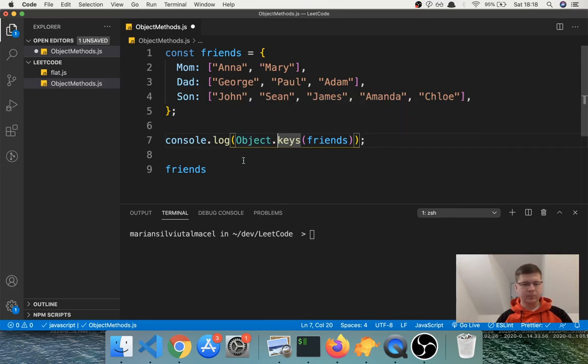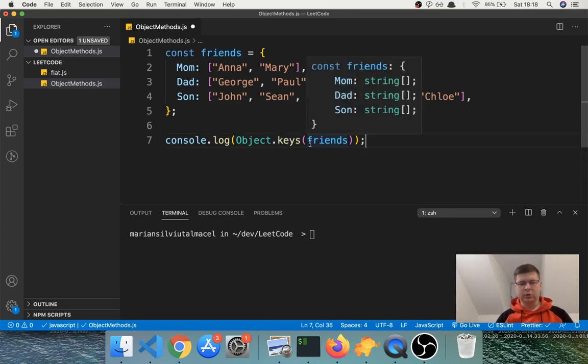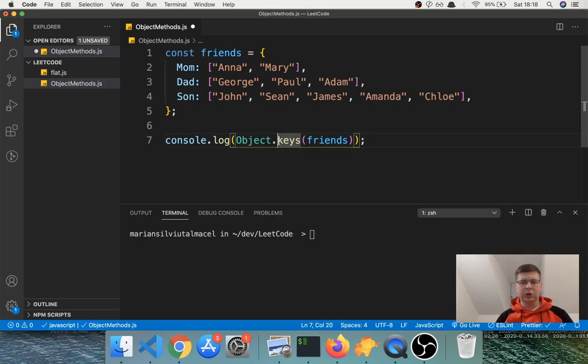So first we will discuss Object.keys of an object, and what that does is return an array of all the given properties. So using Object.keys on friends, we will get back an array of all these properties. We will get back an array with mom, dad, and son, all being strings, right?